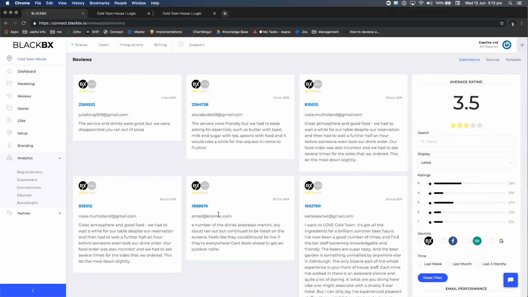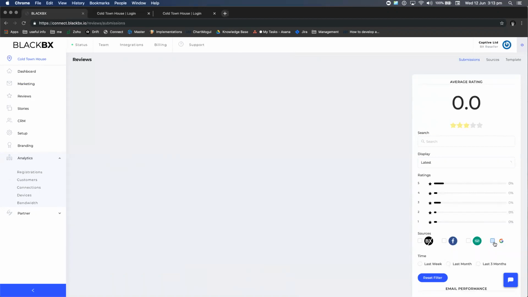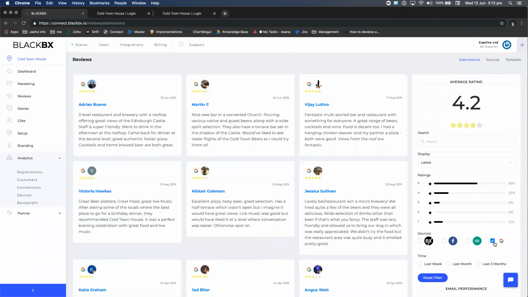So as most of you probably know already, we have the functionality to pull in all your reviews from Google, TripAdvisor, Facebook, as well as those negative reviews that are left by customers by clicking the stars on the email that we send. So you can now see an average rating across all of these. But if you would like to see your average rating on Google, you can see that here. So see for Cold Town House, it's a lot higher on there than across all the other platforms.